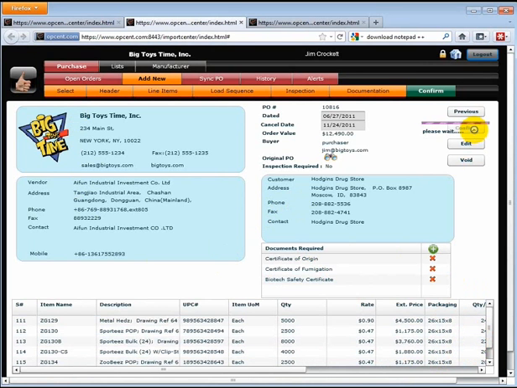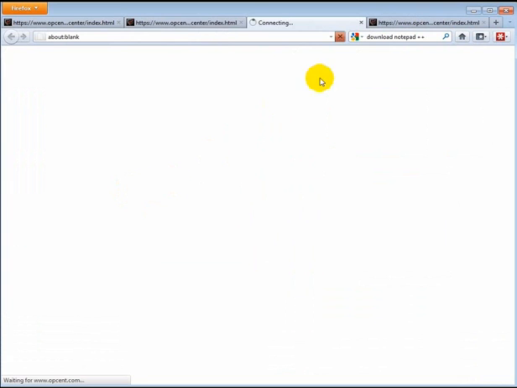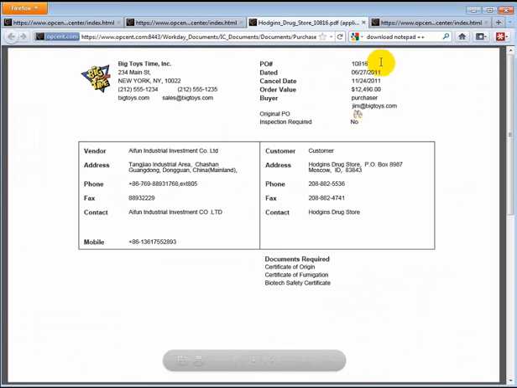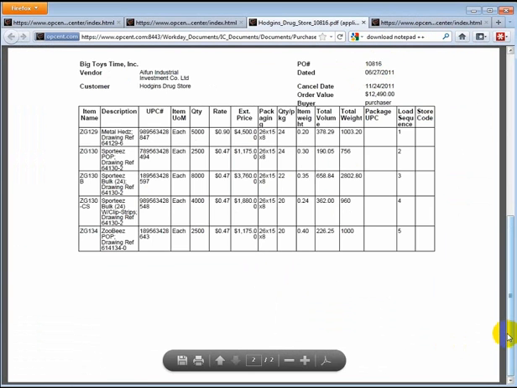He clicks Confirm, and a PDF is produced, and the vendor, in this case iPhone, gets an alert that an order has been issued. This PDF is produced.